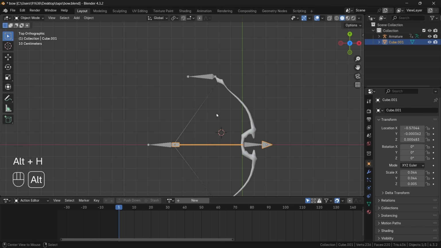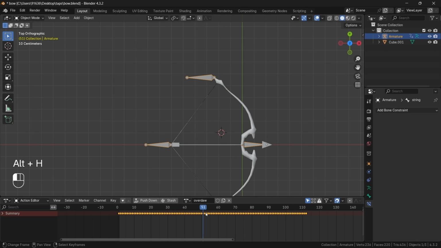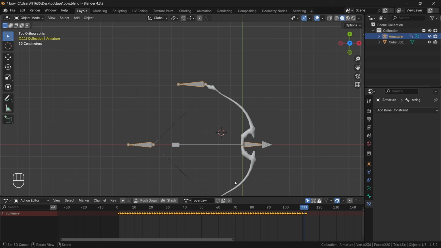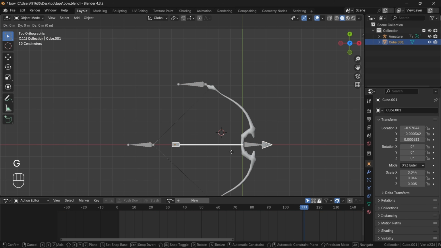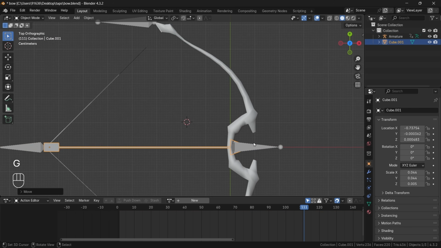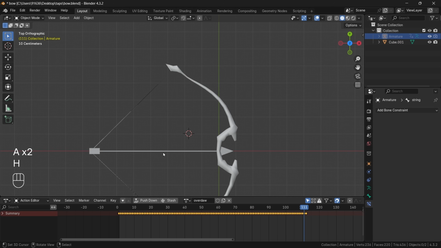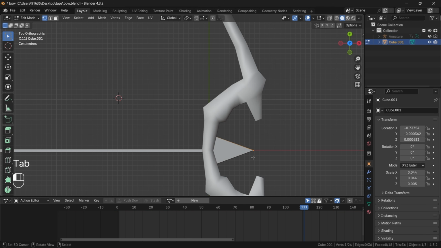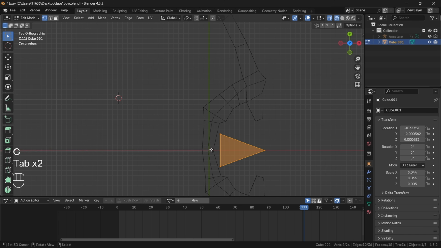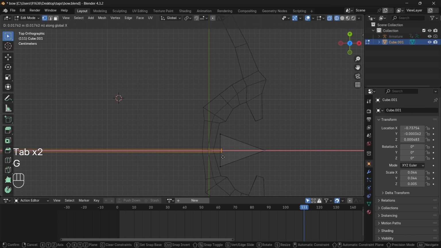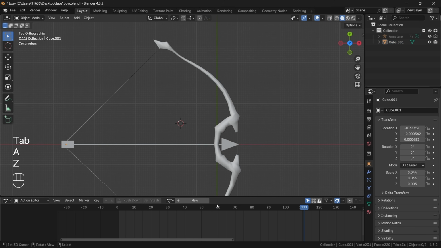Great, now let's unhide all our bones, and let's go to this overstretch mode to see if our arrow actually fits this, and we need to place our arrow tip somewhat front. So the max pose is going to be this one, so this will be the max length of our arrow. We don't want the arrow to be smaller or bigger than this.